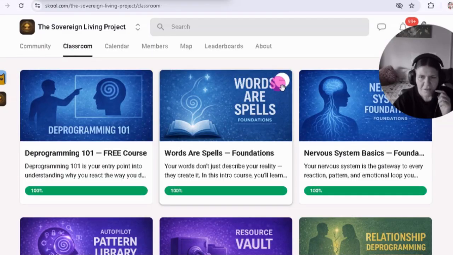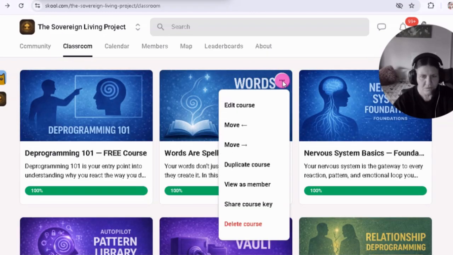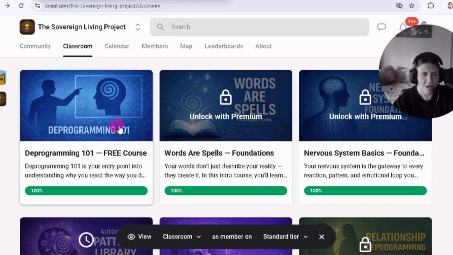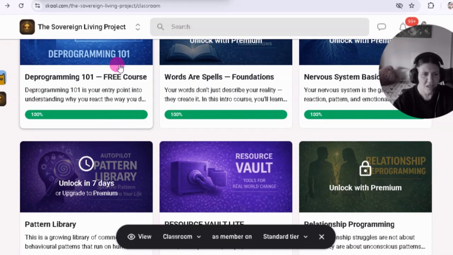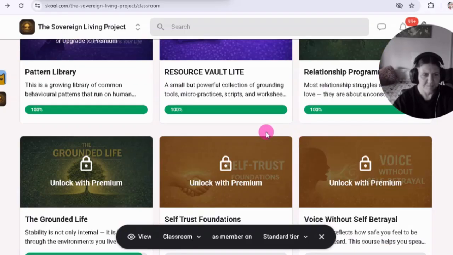Now another little tip that I think is really handy is if you click on, oops, accidentally went into it, just click on these three dots here and go down to view as member. Okay, so now we can see if a member comes in which courses they get to see. Now the deprogramming one's free. I've got this one to unlock in 7 days. This one comes with it, it's free. And then I've got these ones down here.